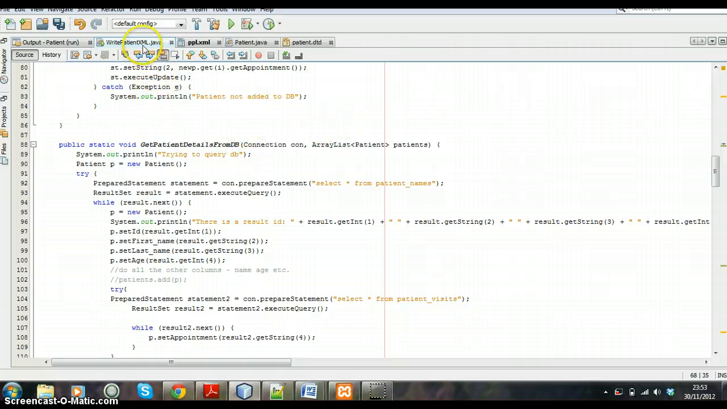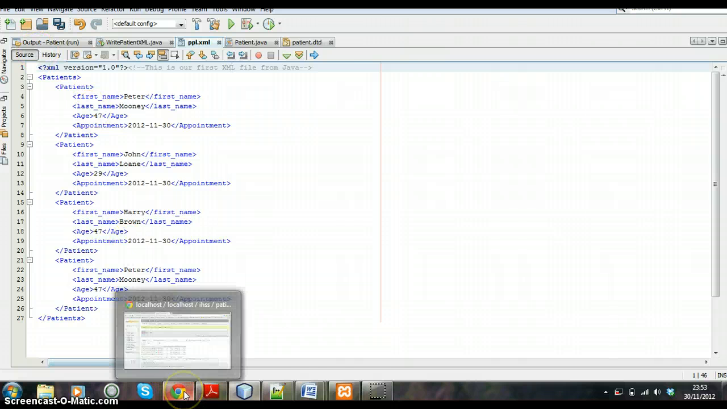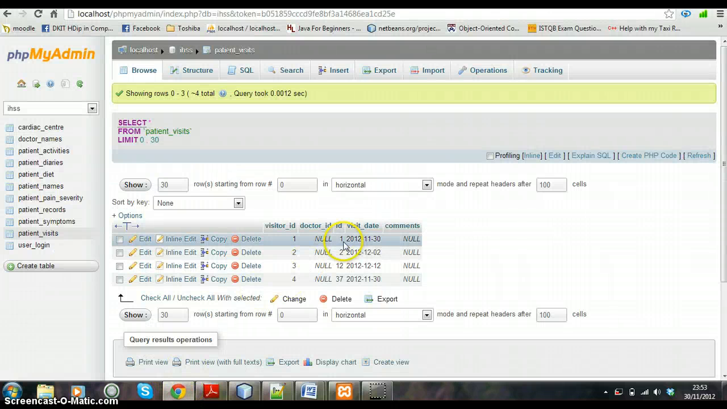Right, so I'm just going to go back in here now. So I have this. What I want to do now is show you how I can take my information from the XML file and read it back into the database. And I'll just show you the database here now. You can see that the forenames, that's the patient visit times. This is in the patient names.